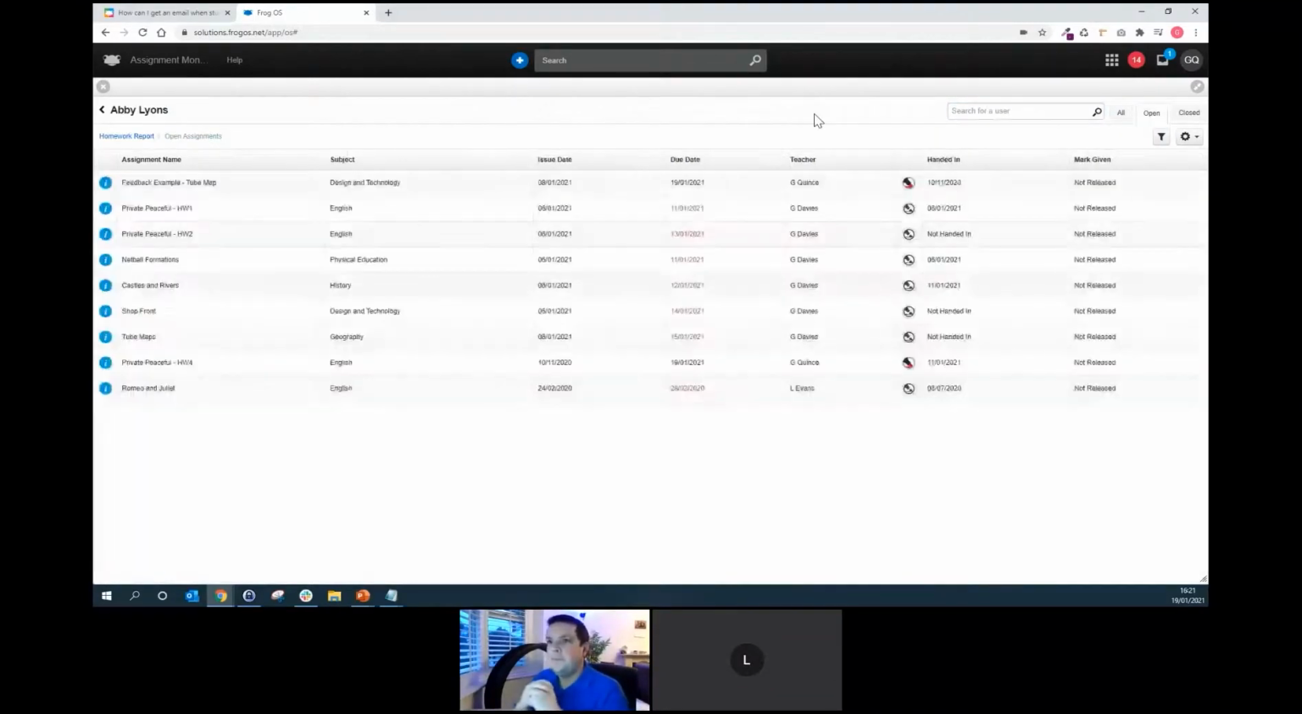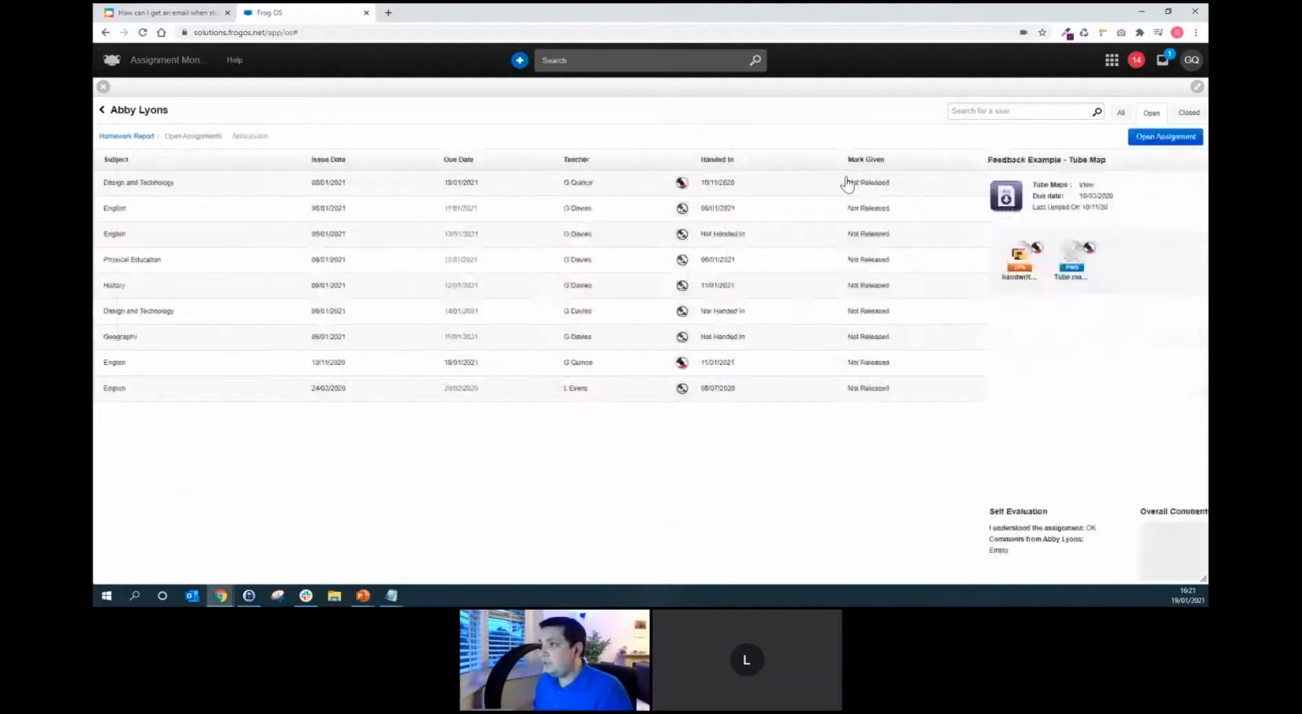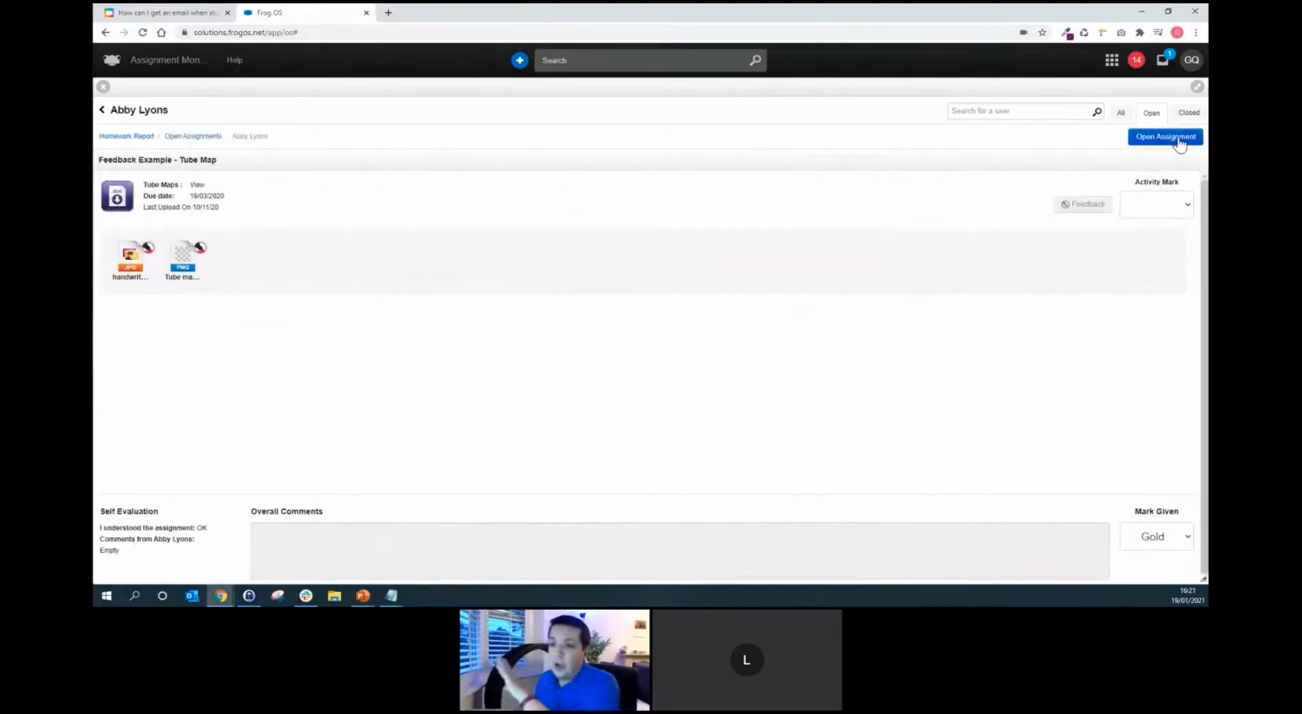Let's see. And now I can instantly see from a pastoral point of view, here's all the homework that Abby's set, who's been setting it. She's not bad. She's missing a few that she's not been handing in. I can actually drill all the way down and I can open not only the marking and the work that Abby's done, I can open the assignment.